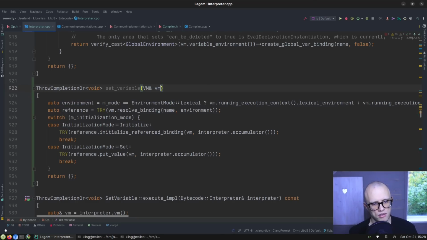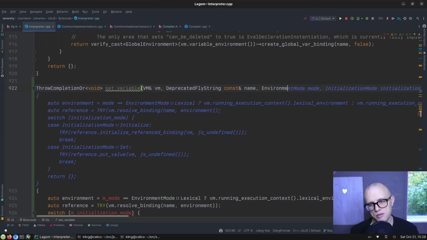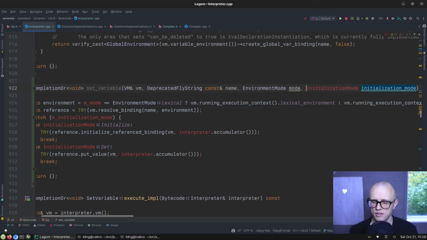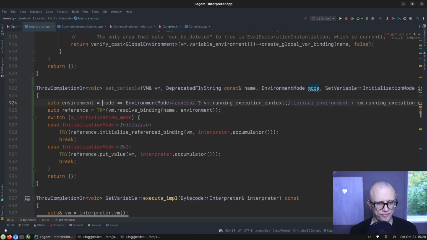VM, deprecated fly string, or it was calling it name. Yeah. And then we had the environment mode and the initialization mode, which is maybe in the class. Yes, it is. Okay. And then.